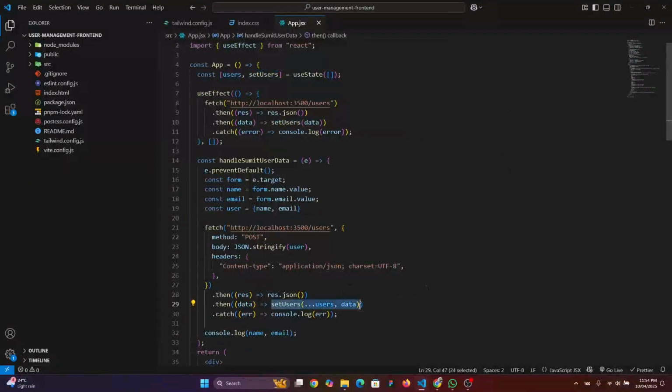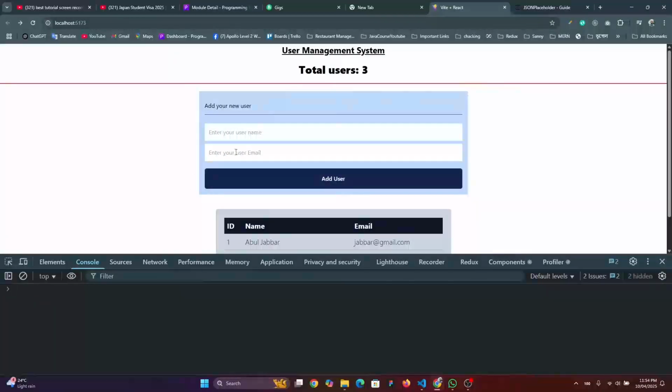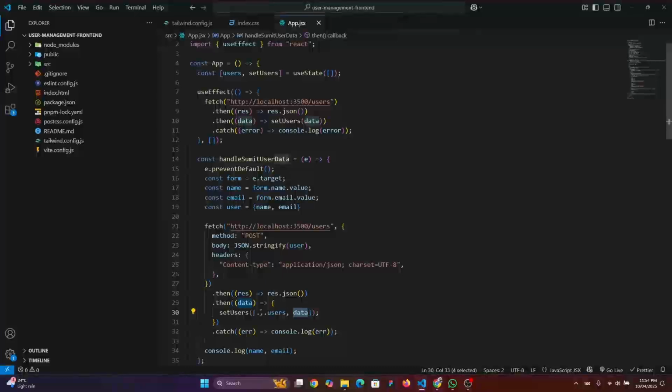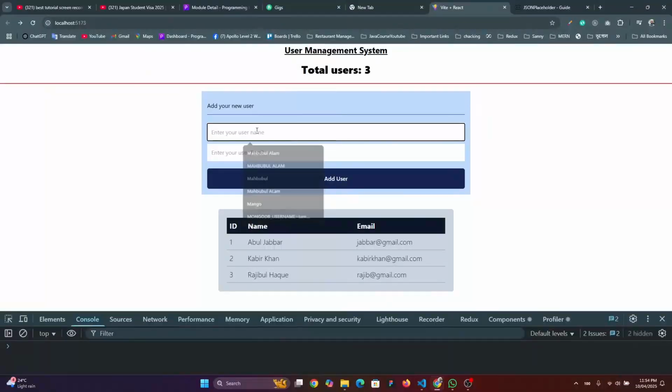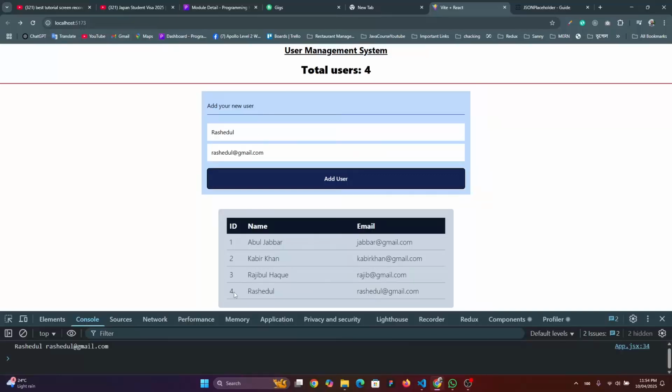We will go here, to const ddd equal to, yeah, we need to use a square bracket, then users, then our data. So if I now refresh here, we will spread all our data, these users, then we will take this data. So now if I name it Rashidul, Rashidul at the rate of gmail.com, add user, it's added, right?